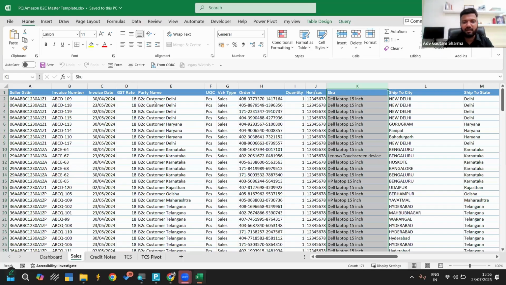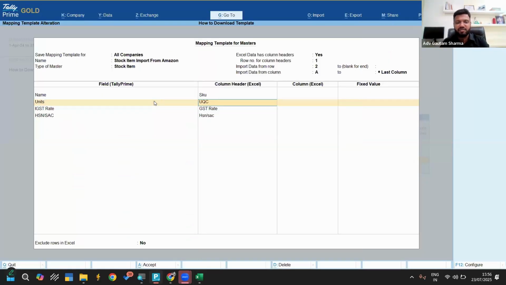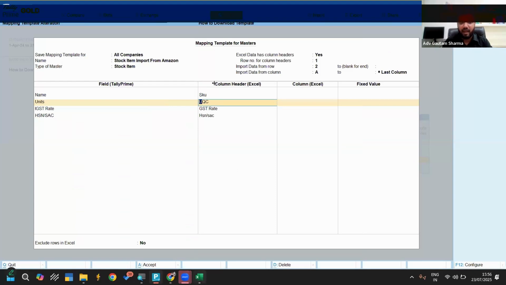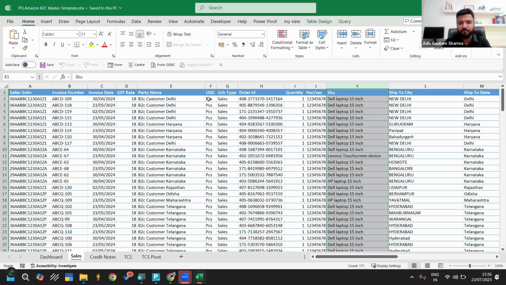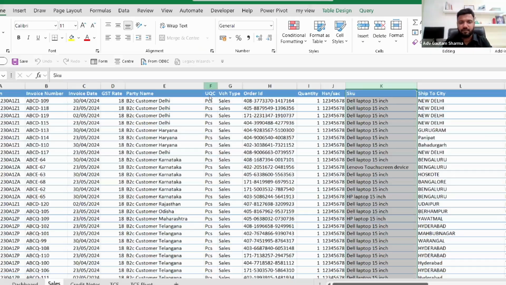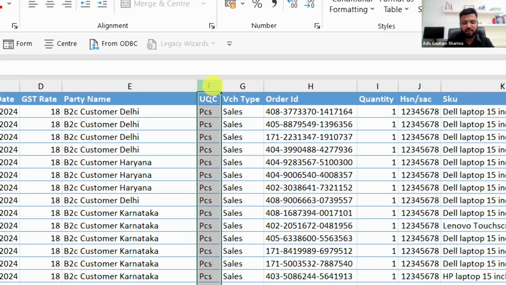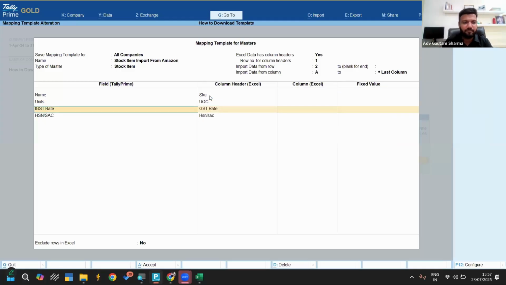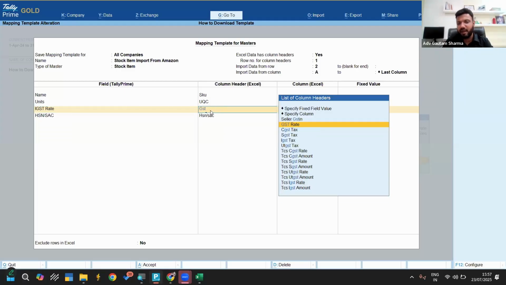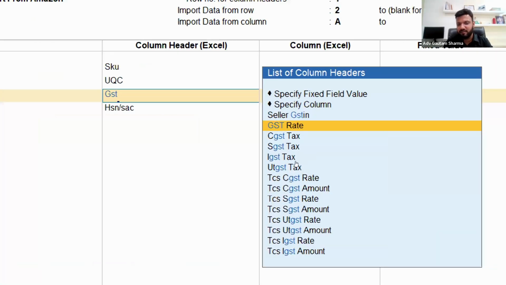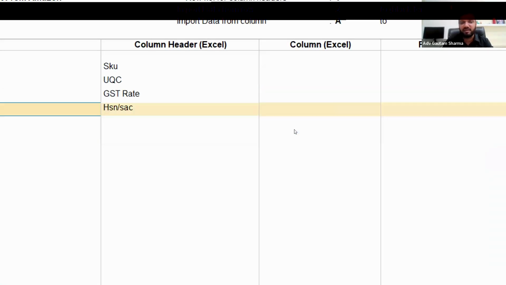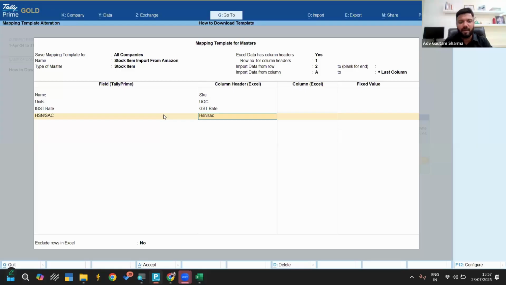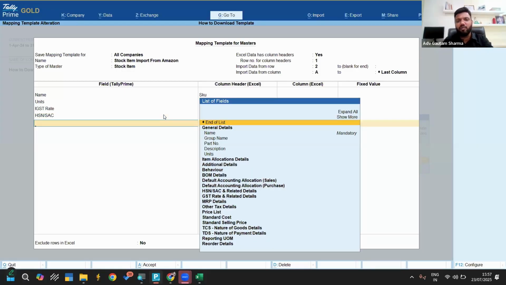Then I want to take the units, that is UQC. In my Excel, I am having the units here in F column, UQC. So when you start typing here UQC, automatically that header name will be shown. Then IGST rate, that is there in my GST rate header. You can see if I am typing GST rate, all the headers with the name GST are coming. I have to select my GST rate. Then for HSN, I have mapped that. This is how we can map our own Excel.